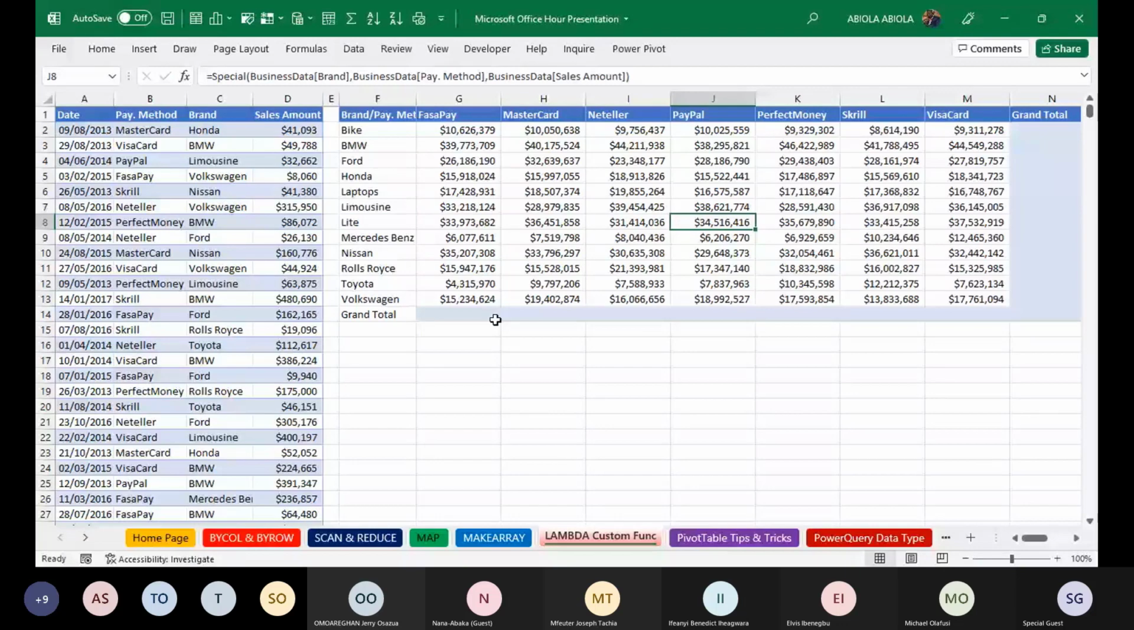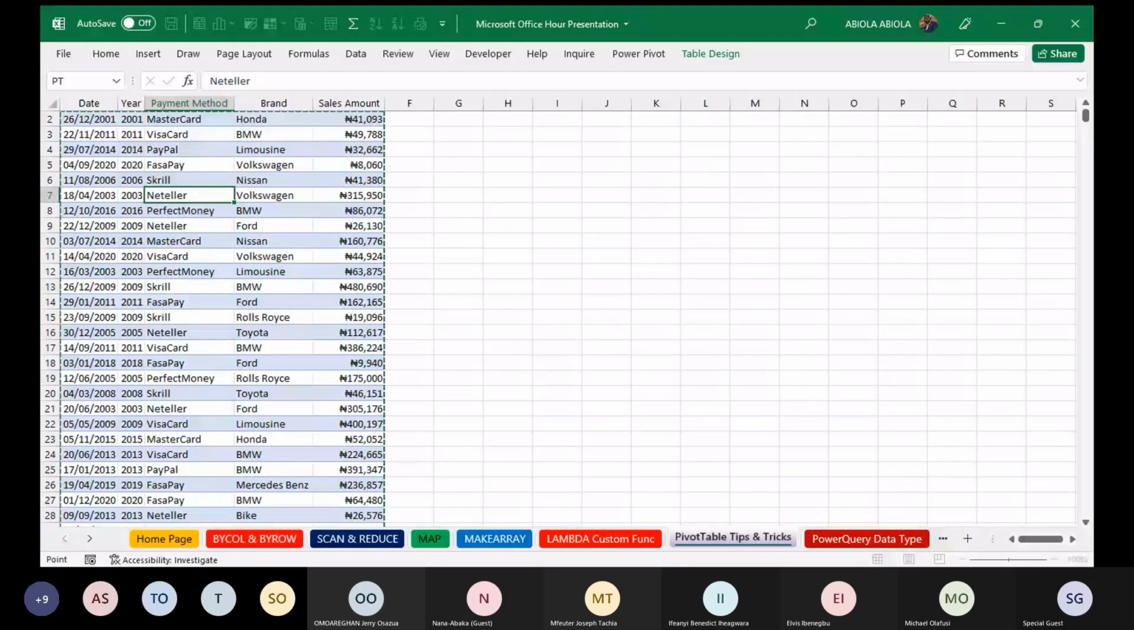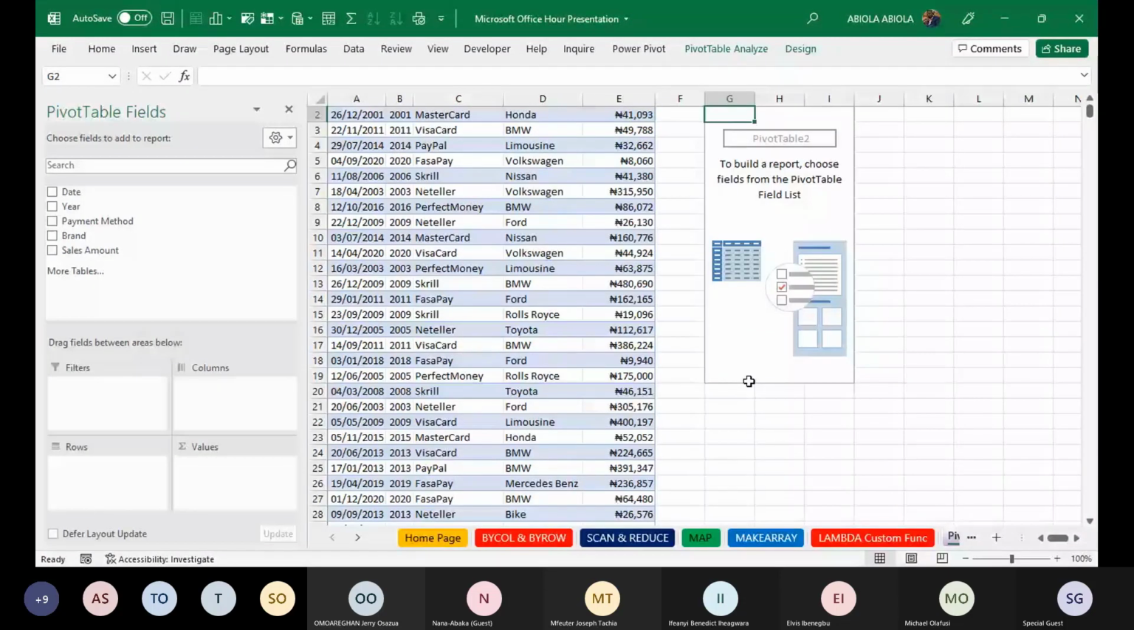Now, let's come to the pivot table, because we want to talk about some pivot tips and tricks. Now, we have the same data set. To create a pivot table is simple. Click on Insert, click on Pivot Table, and then let's put it in the existing sheet and click OK. Now, traditionally, you're going to see your pivot table on this side, okay?